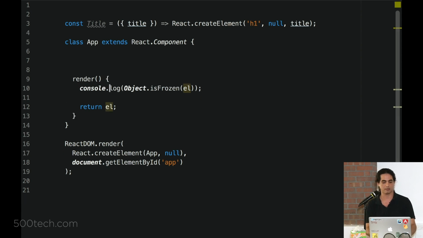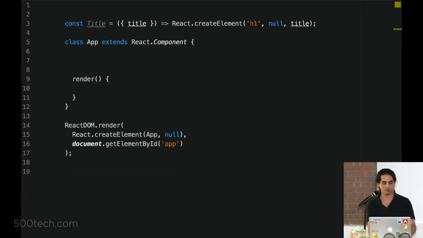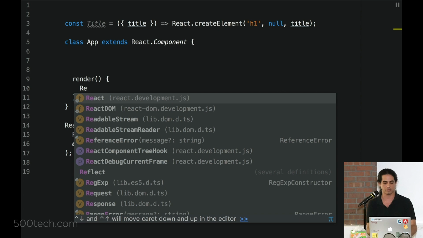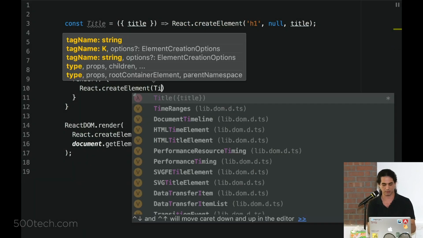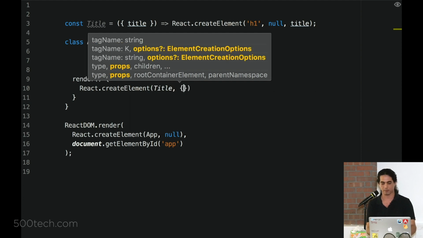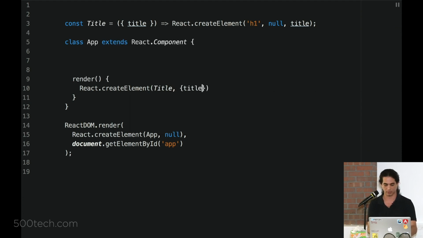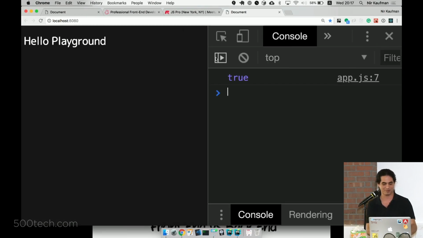But this element, let's just return React create element and just render the title and pass some props like title, hello. Make sense? Make sense? Return. Excuse me? You should return that. Oh, it's a render, yeah. Too much beers. All right? And we've got hello. Cool?